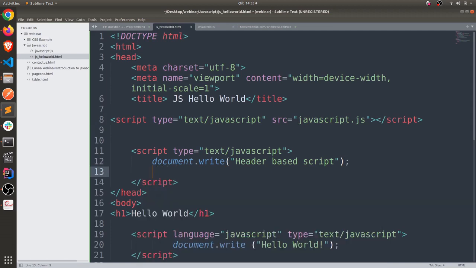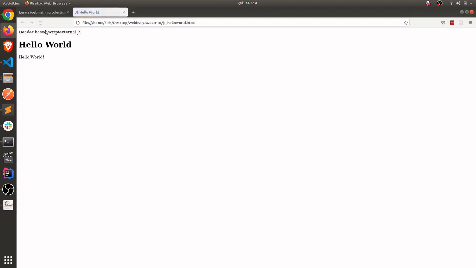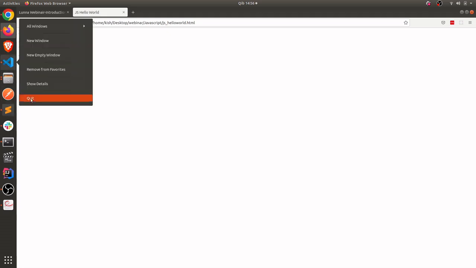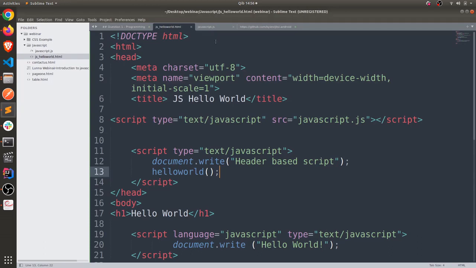We say hello world. It's a function, and then let's see what happens. Let's refresh. It has written here, but you see there's no formatting that you've done here. We can add HTML code within our statements here. Let's do this.